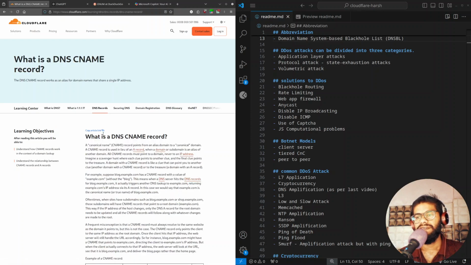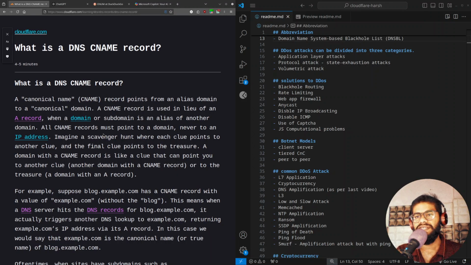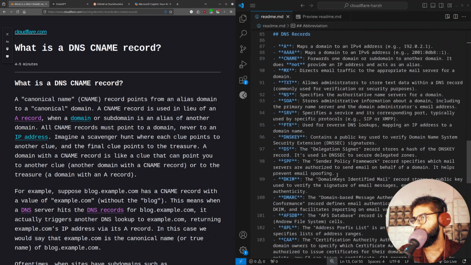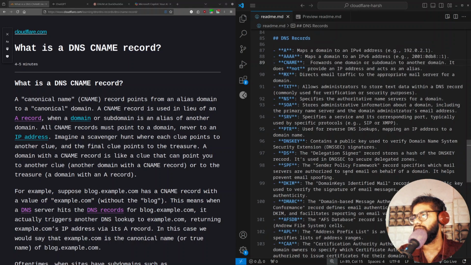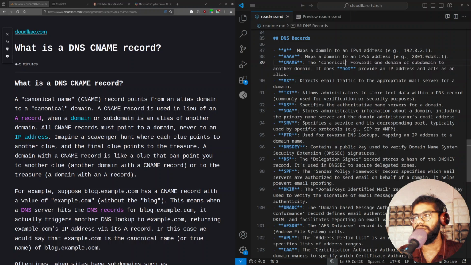CNAME record. CNAME, which stands for canonical name. Canonical name forwards one domain, pointing from one alias domain to a canonical domain.